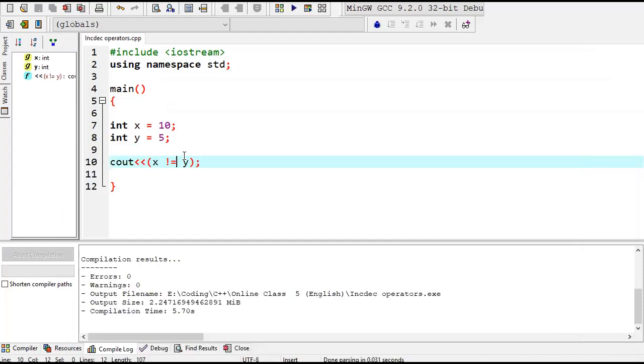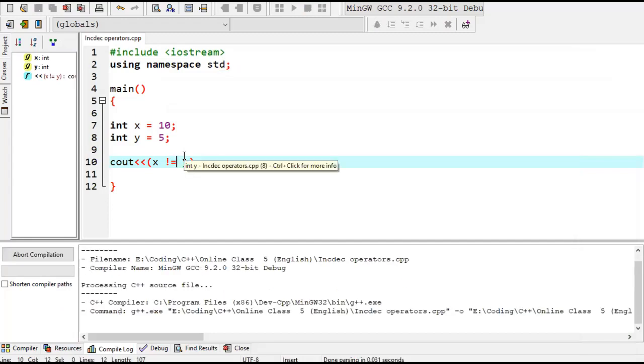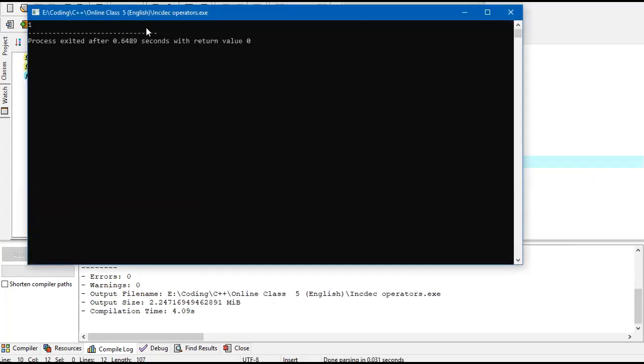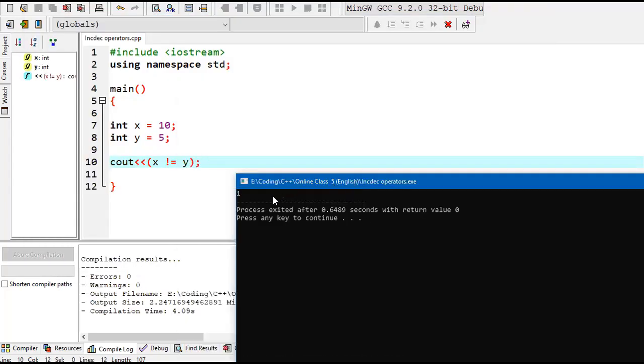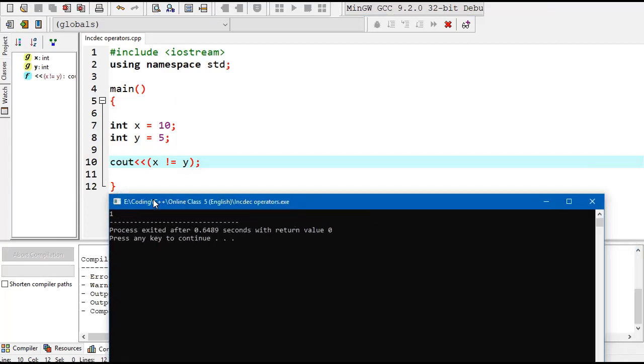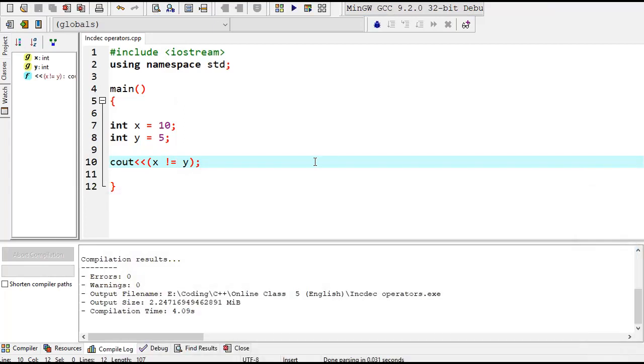x is not equal to y, which is true. So we'll get the answer as 1. I'm going to get 1 on the output here because this is true. x is not equal to y. So this statement evaluates to true. That's why we get 1 as our output. So these are called relational operators. I hope that this is clear.